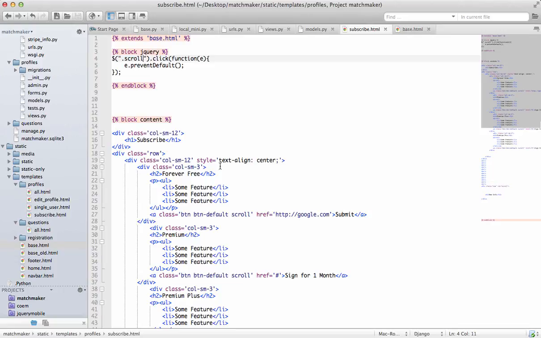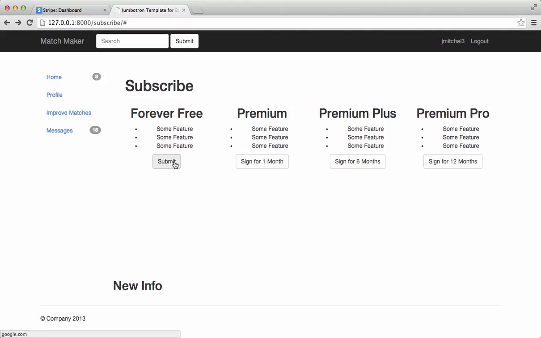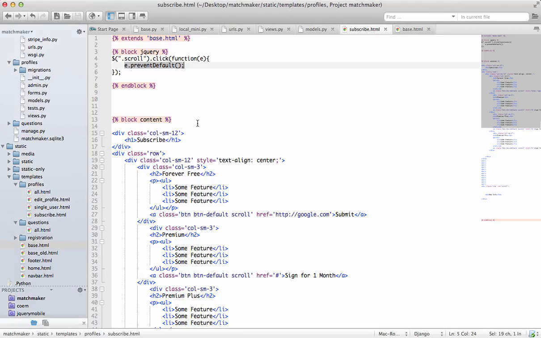And this is true anytime if we want to change the default on anything that's submitted to a form or all this other stuff. But I tend to use it a lot for links, for when we're clicking on links and we want some type of different functionality for it. In this case, we're going to do an animation, and it's going to scroll down to new info.